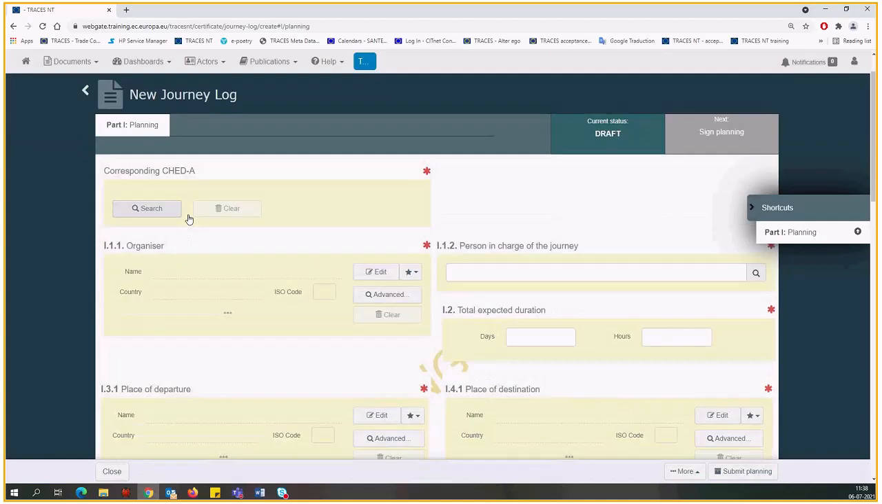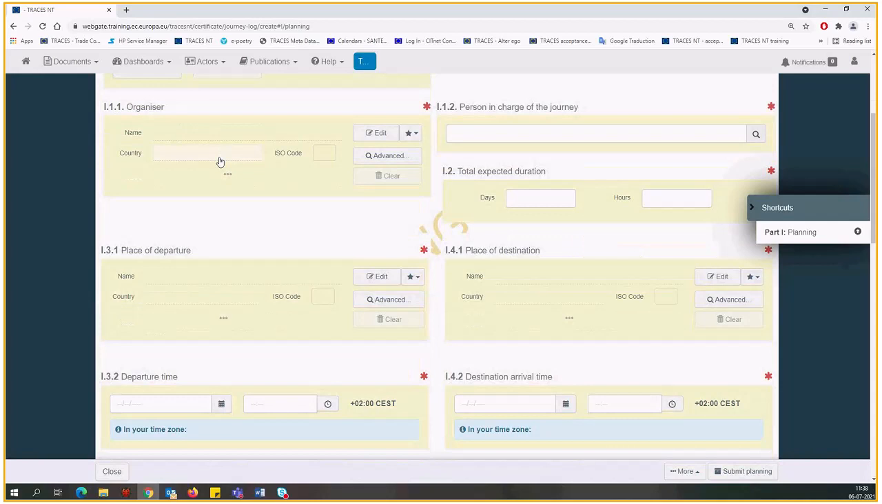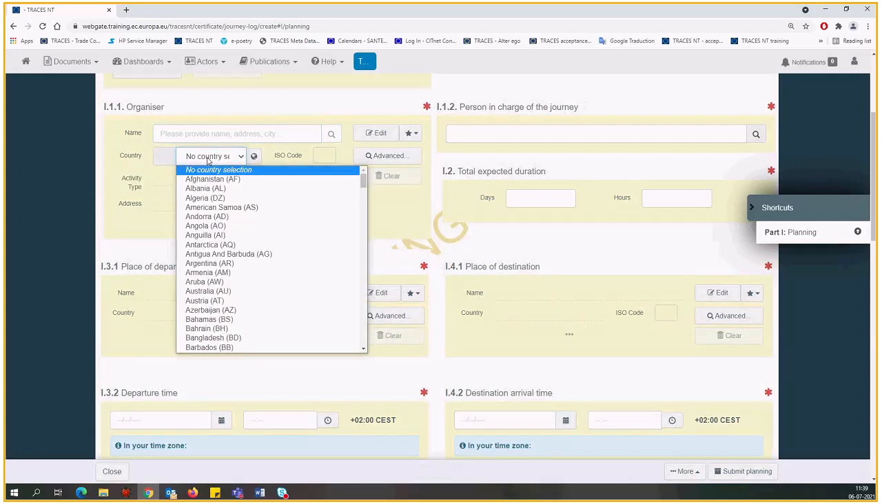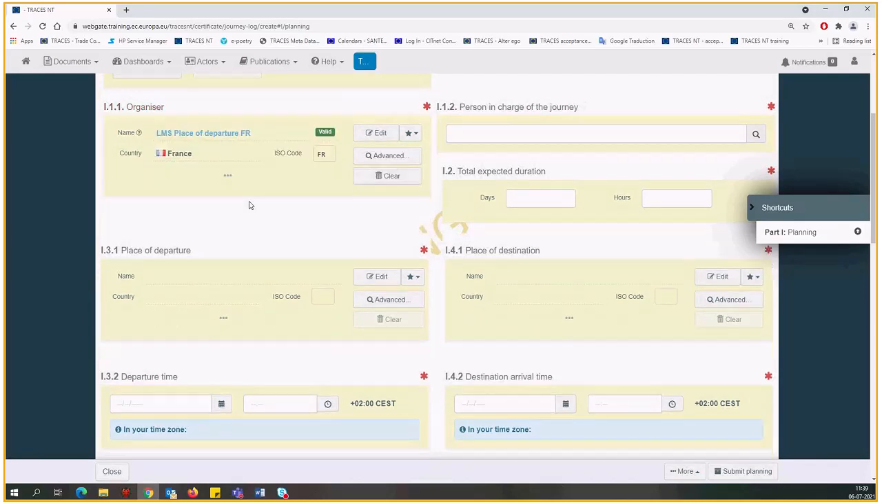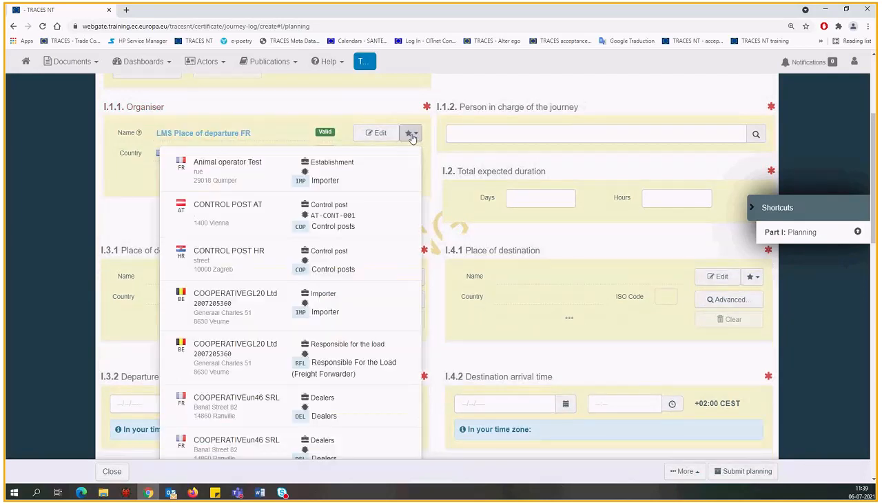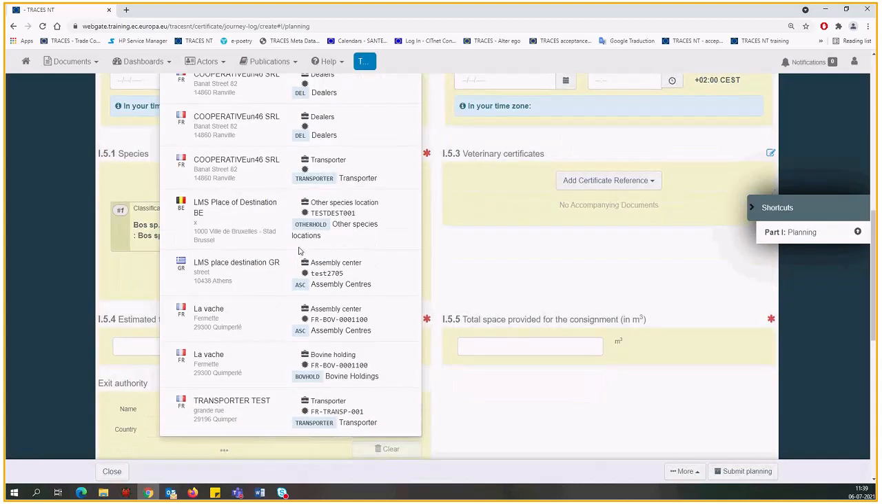This first box will be moved, so I will not complete it for the purpose of the training because it will be moved in the accompanying document. Let's start with the organizer. So again, the boxes work the same way as in the EU Intra. So let's select. All right, as you can see here in your favorites, there are many, but the ones that we selected before still appear here.